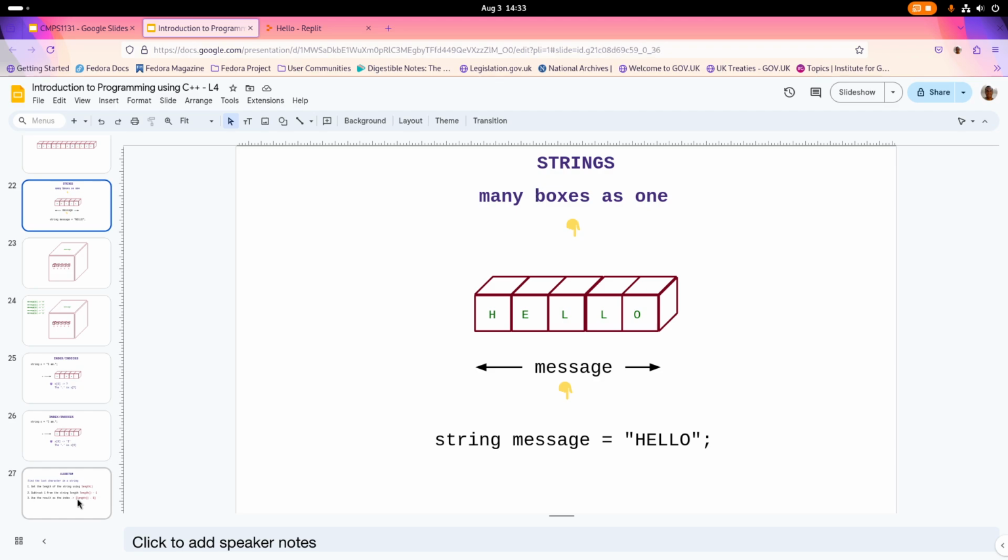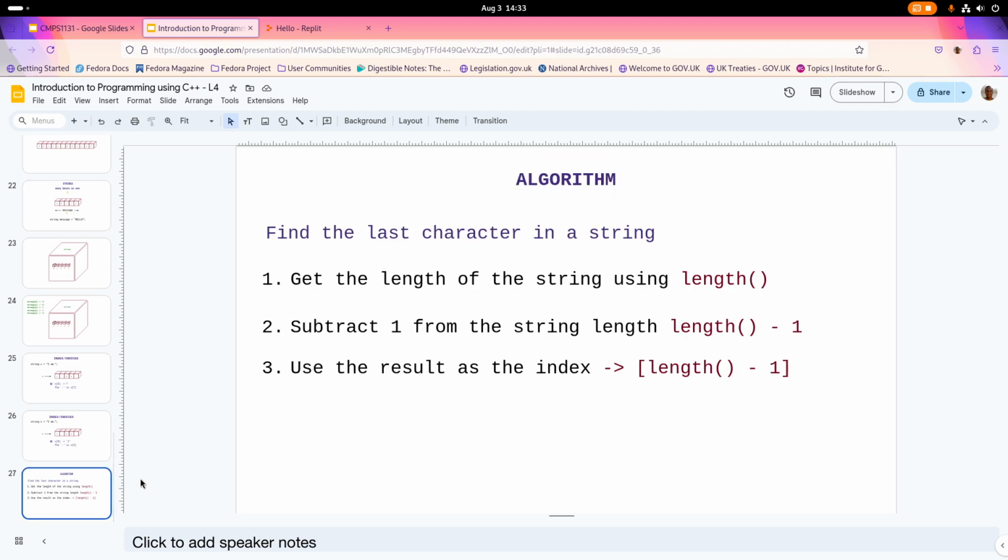It turns out that there's an algorithm for that, and it has 3 steps. Step 1, you need to get the length of the string using the length function. You then subtract 1 from that length that is given back to you. And then finally, you use that number as the index. So let's look at that and see what it looks like.